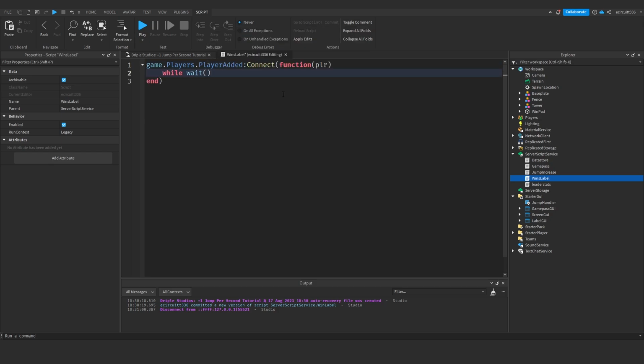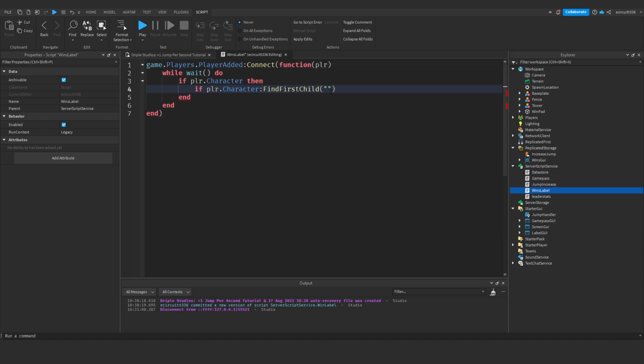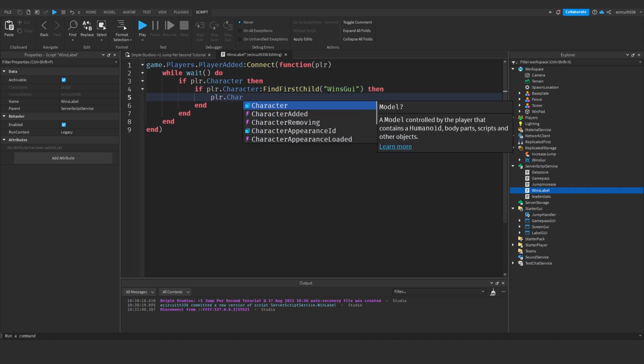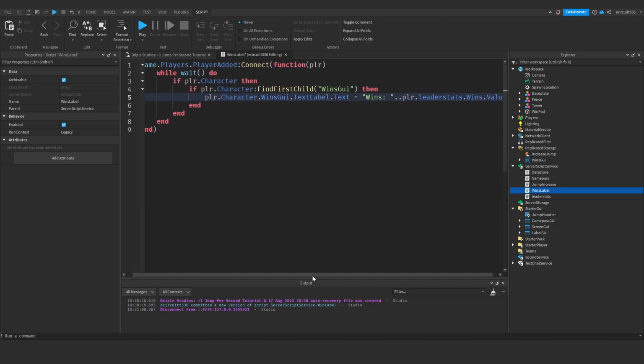We'll say while wait do, if player.character then, if player dot character colon find first child wins GUI in replicated storage, make sure you spell it exactly how it is in replicated storage, then player dot character dot wins GUI dot text label, I think it's called that, let me check, yep, dot text equals wins colon space dot dot player dot leader stats dot wins dot value. Perfect. Now hopefully that will work.